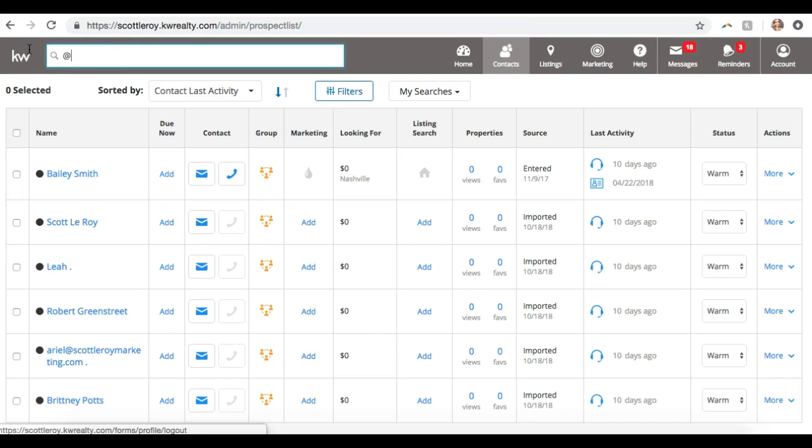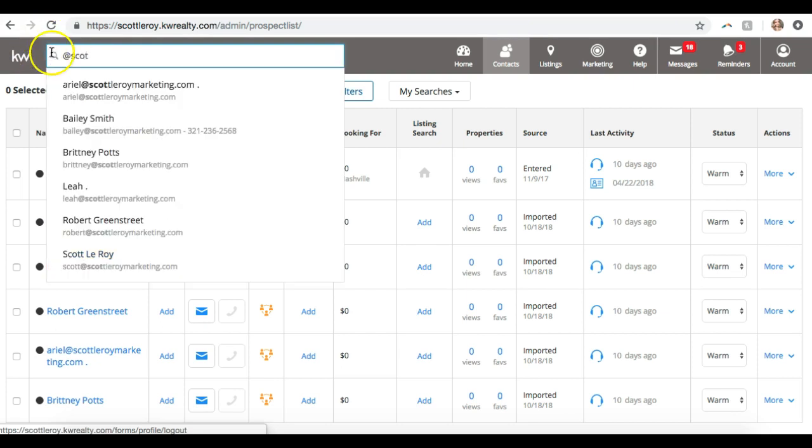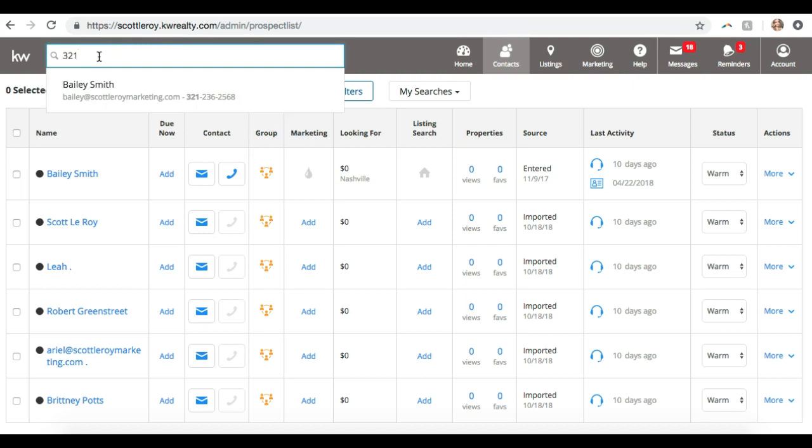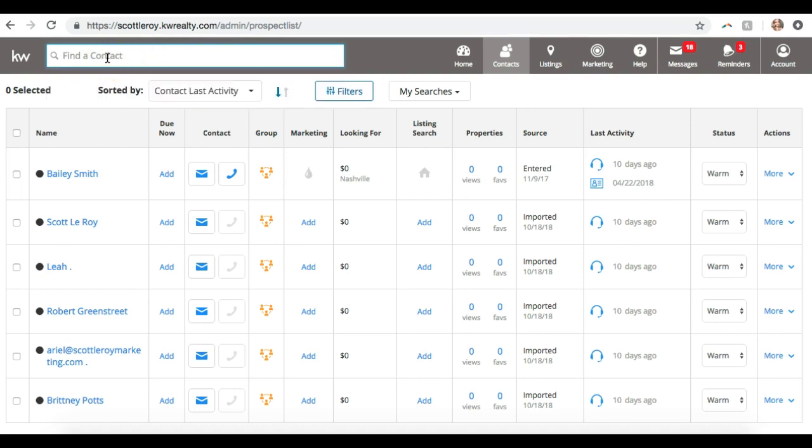You can search by email. This is bringing up all the people with that email. By phone number, what have you. Let's see if this works. Do we have any phone numbers in here? Yep. So I started to type in a phone number, and you can see it pops up here. So this search box here is best for searching for one person.